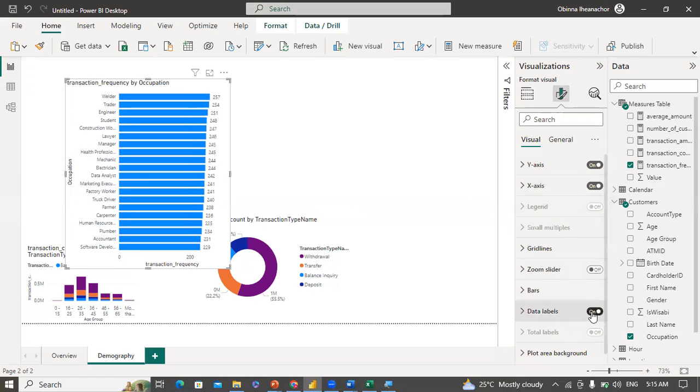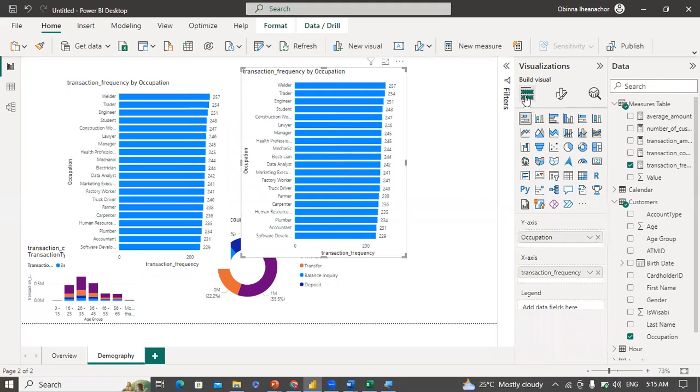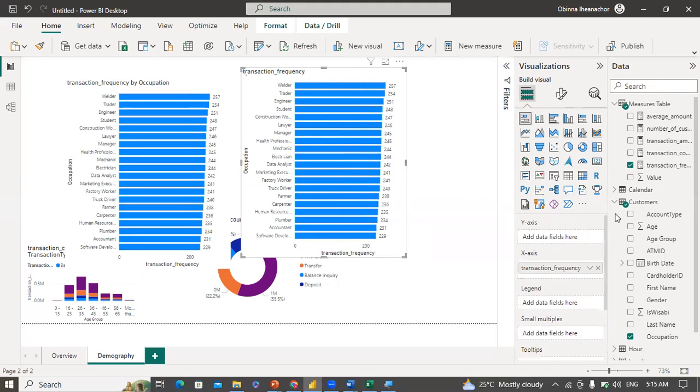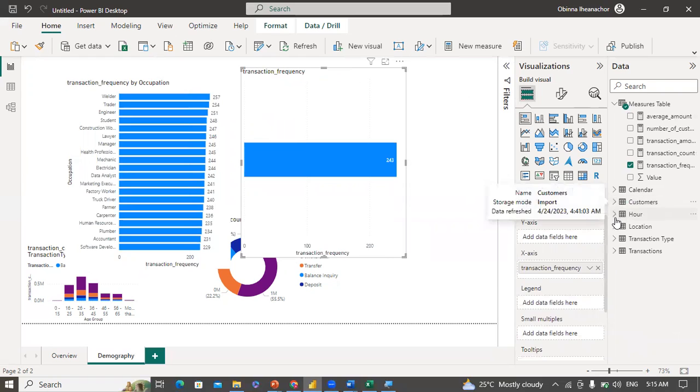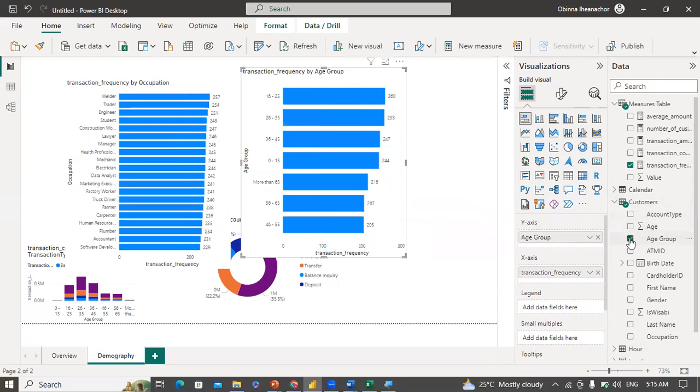Italy bills 257 to 229. Okay, this is cool. I'll just do Ctrl C, Ctrl V, duplicate this. And now instead of the occupation, I'll just do it by age group. Let me see what age group looks like. So customers and click on age group. So 260. Okay. So instead of having these two charts, I'll just go with one.